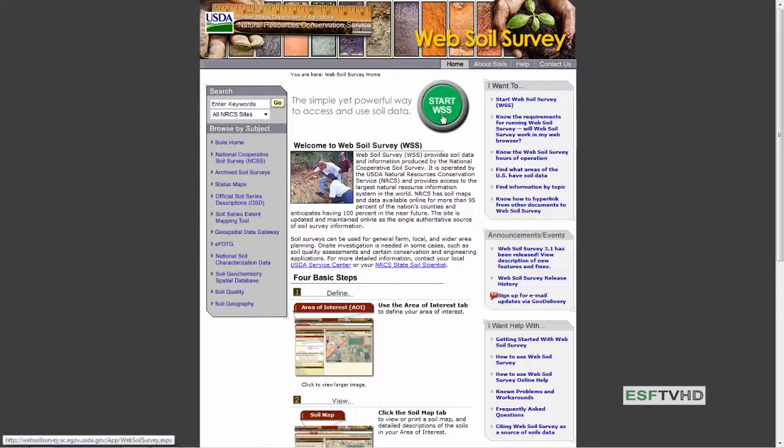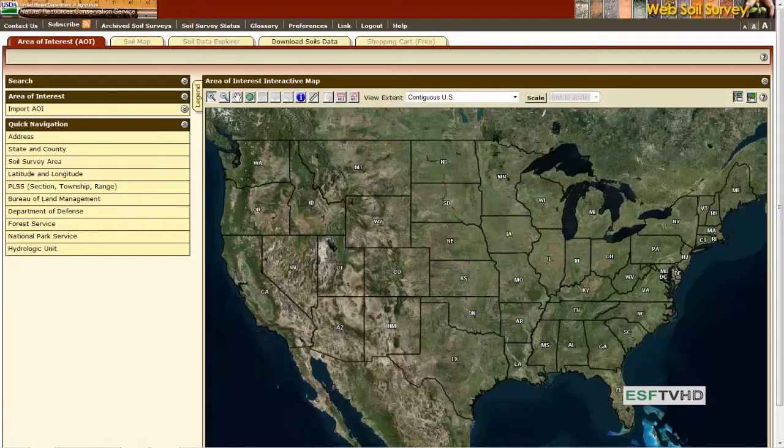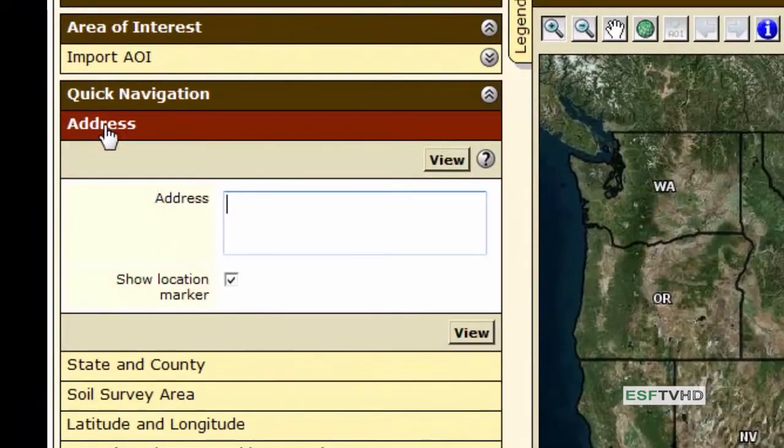And so when you open the mapper, you'll find a map of the United States, just like you did with the National Wetland Inventory. And what we'll do is go in here, and what we want to do is type in an address.